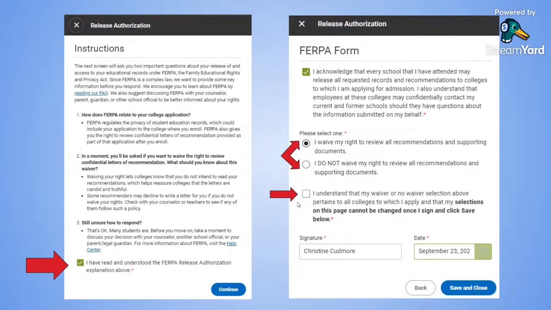So we'll ask you to say, yes, I read and understood what the release is, and then you will choose one of the two selections. So, I waive my right to review my recommendations and supporting documents, or I do not waive my right. And then you'll also check the box down here: I understand that my waiver cannot be changed once I sign and click save below. You'll put in your name, the date, and then save and close that. And then that FERPA will be completed for all of your colleges.